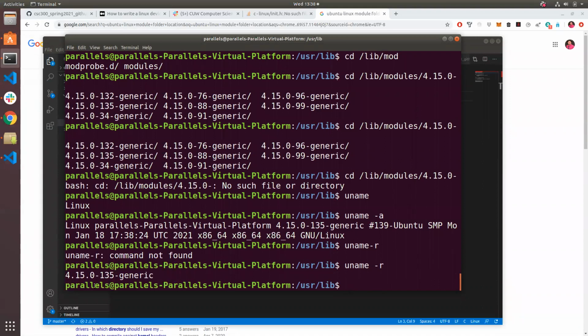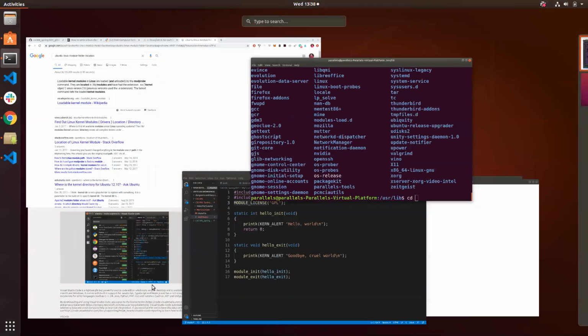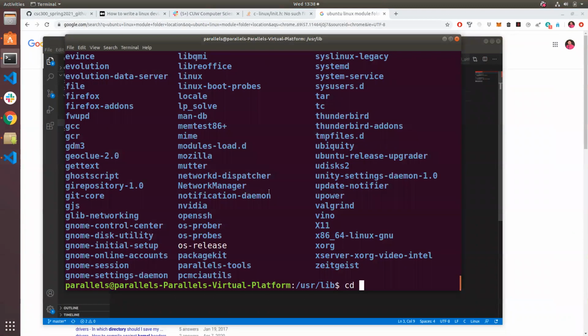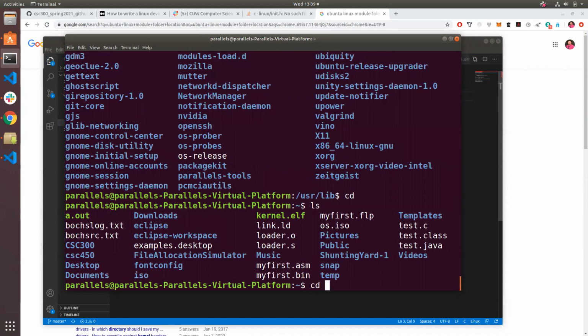So 4.15.135-generic. So I can actually just go back to our original directory. cd CSC300, CSC450.